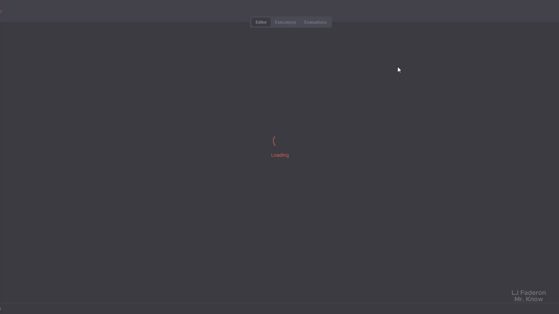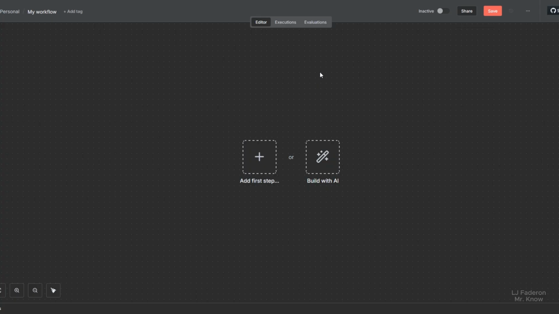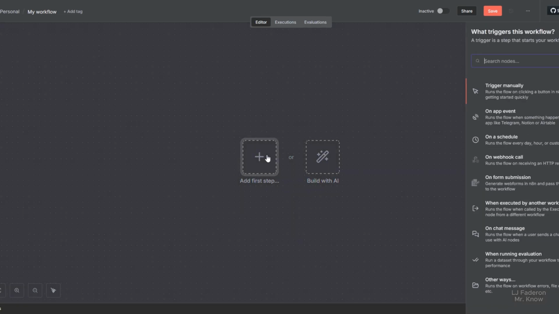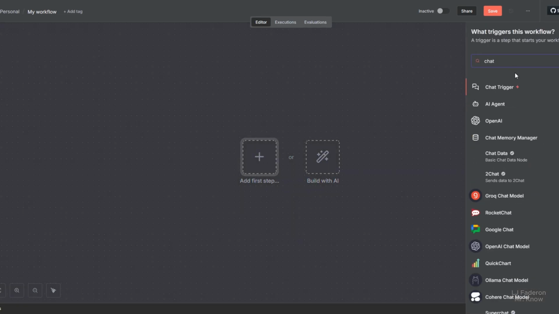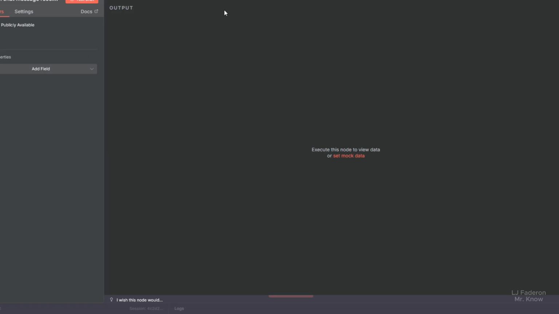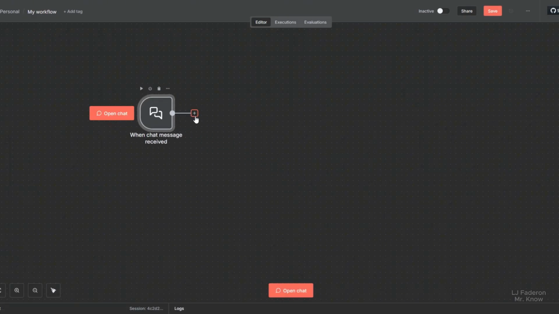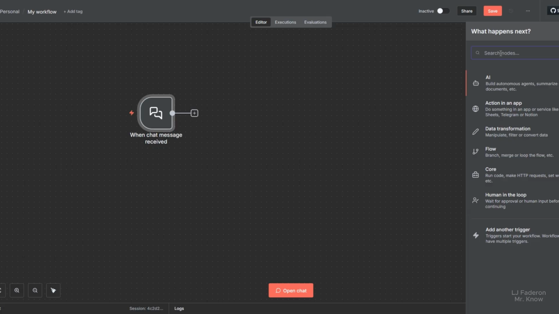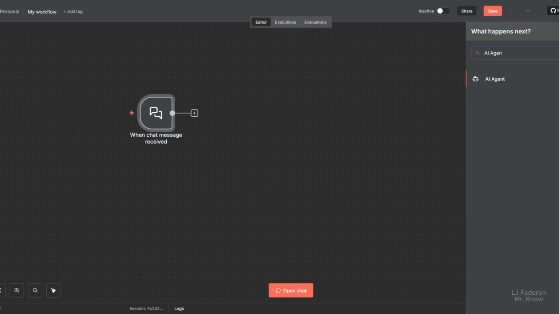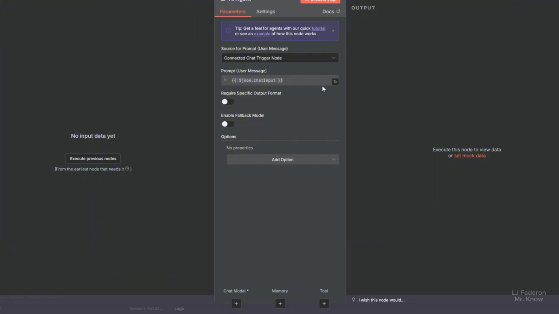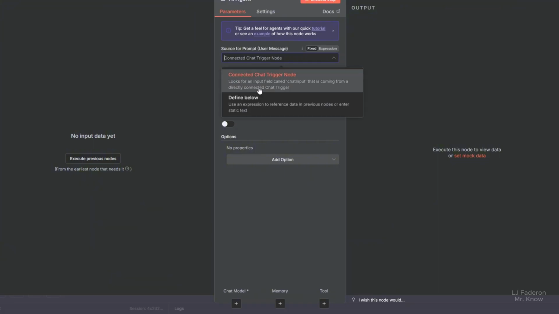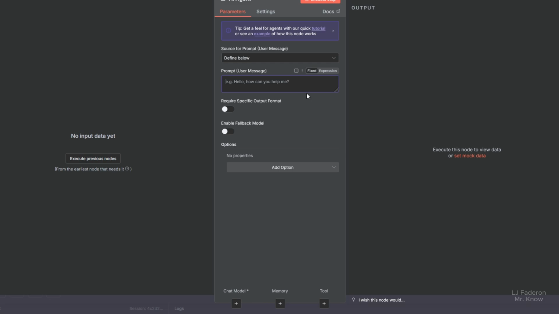Now, let's create another workflow to test the MCP with the RAG database integration from Pinecone. Start with the trigger node, Chat Trigger. Add an AI agent node. Select the source for the prompt, defined below. Type the prompt in the box, for example, "You are a helpful assistant. Retrieve information from the MCP tool regarding the user input."